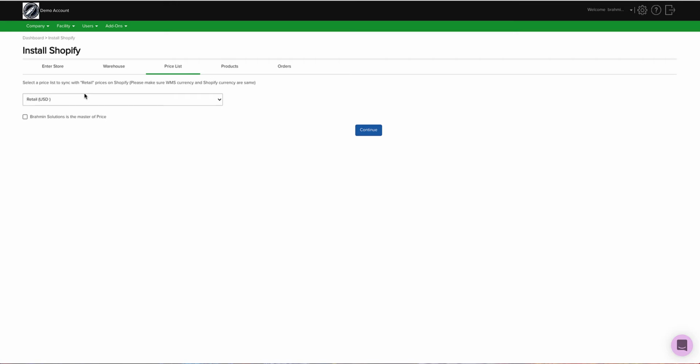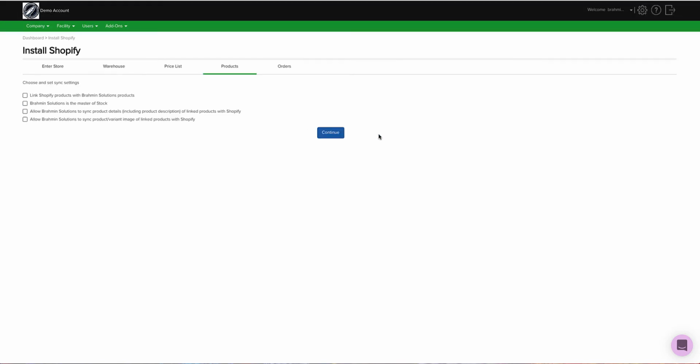And then here is the syncing of the price lists. You want to make sure that your currency and Shopify currency are the same when you're mapping the price list. So if your store in Shopify is wholesale, you can map it with the wholesale price list. If it's retail, you map it with the retail price list. You can make Brahmin Solutions the master of price. What that means is anytime you make changes to your retail price, for all the linked products between Brahmin and Shopify, it will automatically update the price. Okay, so let's make that active.